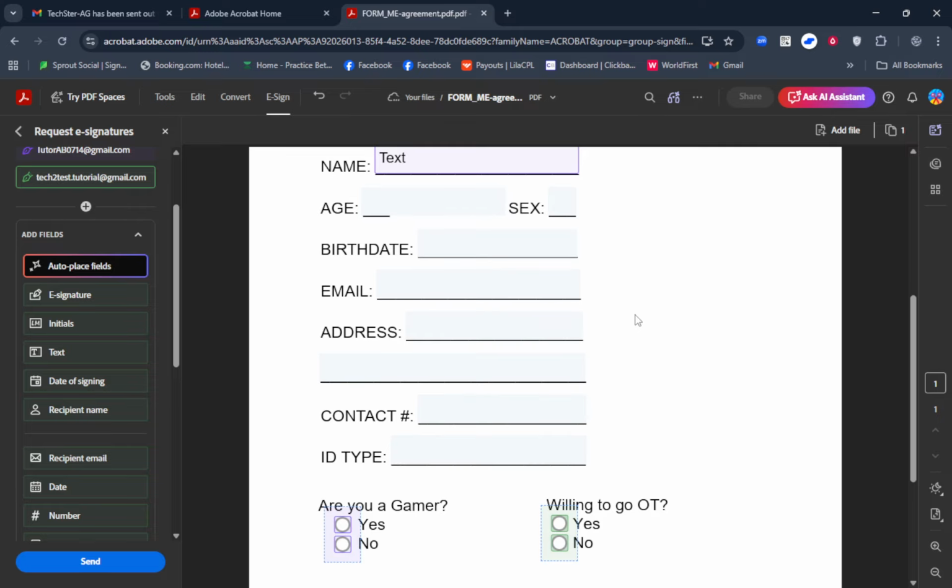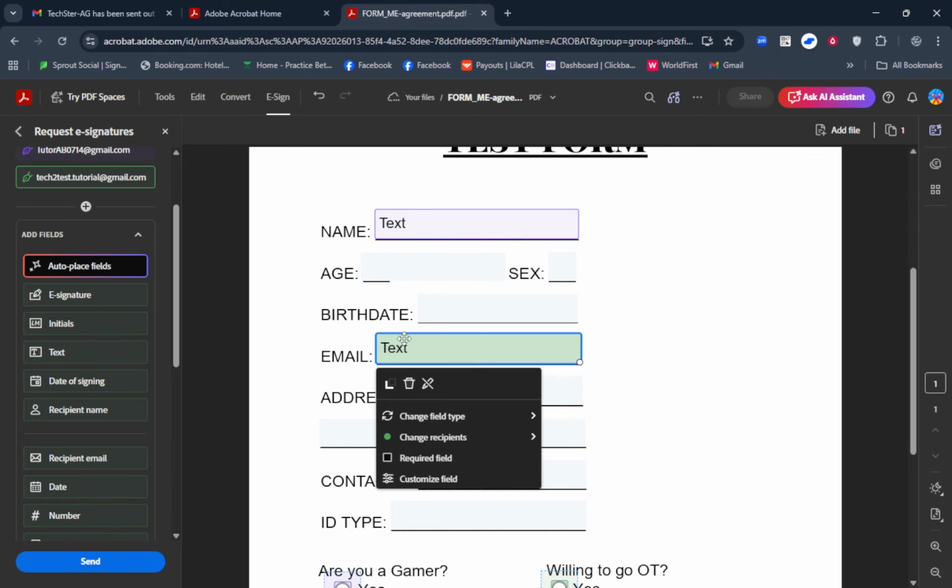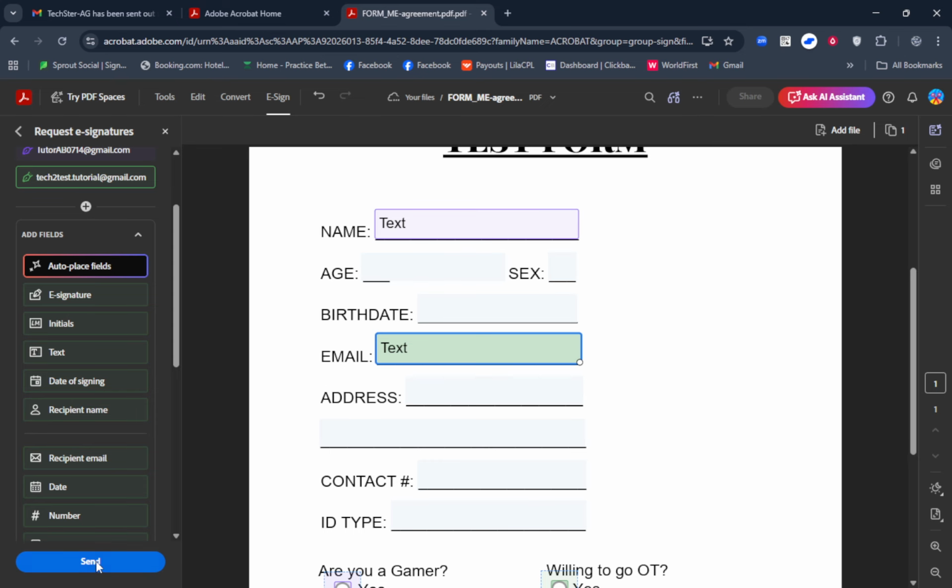If the space you've chosen is tight, resize the box so it comfortably fits the expected input, like a full name or a multi-line comment. When everything looks good, click Send. The recipient will be able to type directly into that text box as part of their signing experience.